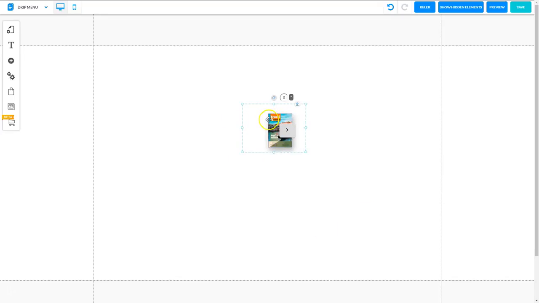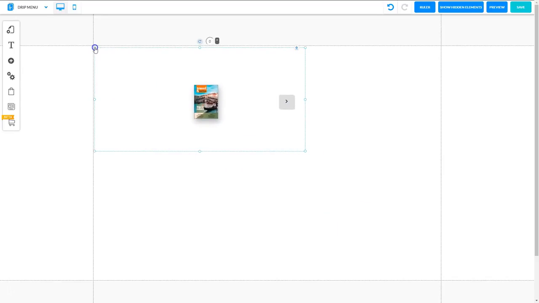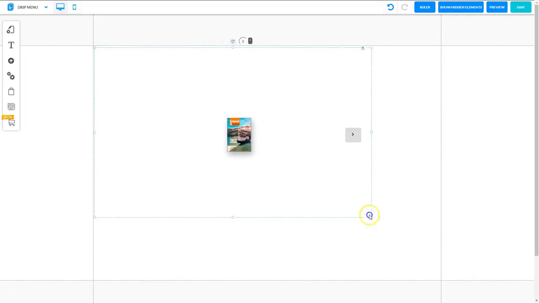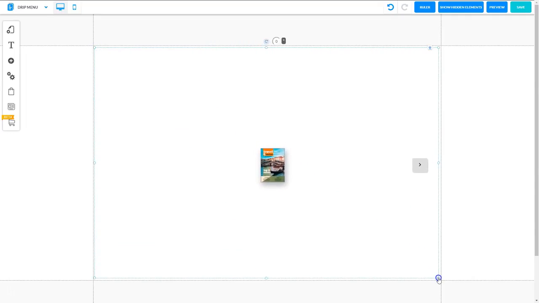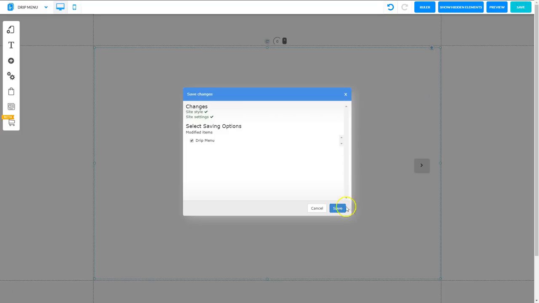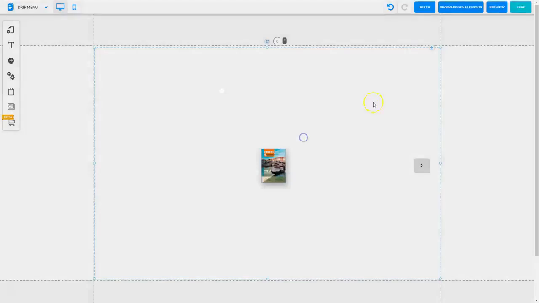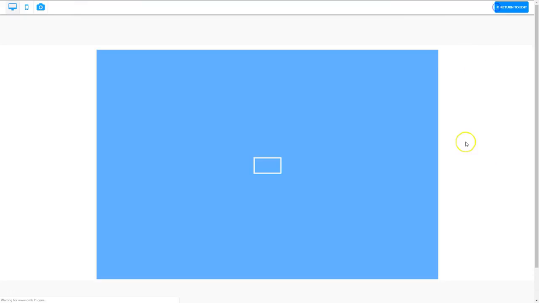So now my magazine app is ready to go, but it looks teeny tiny. So I'm just going to go ahead and stretch it out a bit to take up whatever amount of space I want my magazine to take up. So there we go. I'll click save, and save again. And now I'm going to go to preview to take a look at what my magazine can look like. So I'm going to click preview.